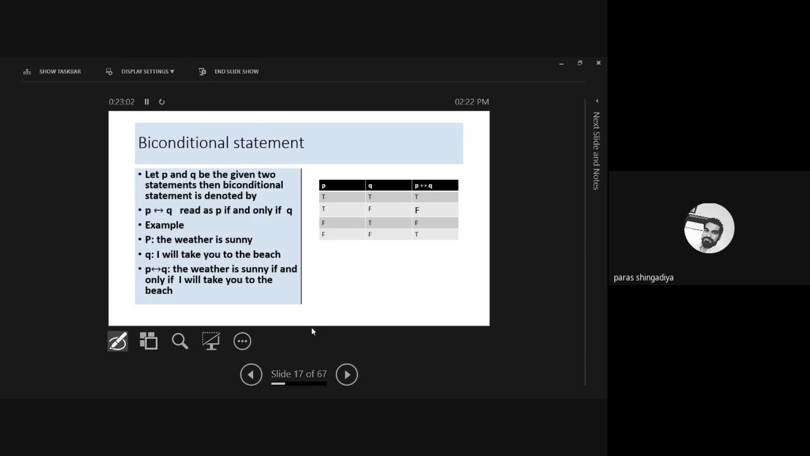Both are T: the weather is sunny if and only if I will take you to the beach. Both are T, so it will be T. Now the second case, TF: the first is true, the second is false, meaning I will not take you to the beach. In the if and only if case, the outcome will be false, because the first is true and the second is false.